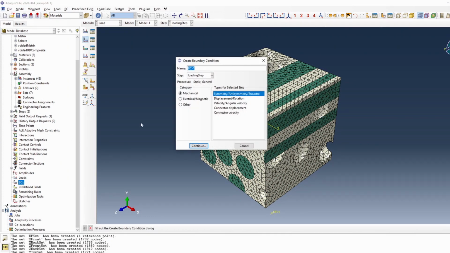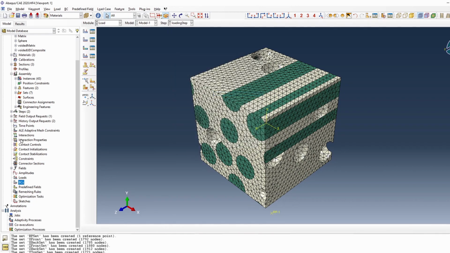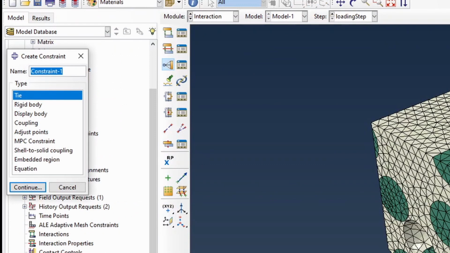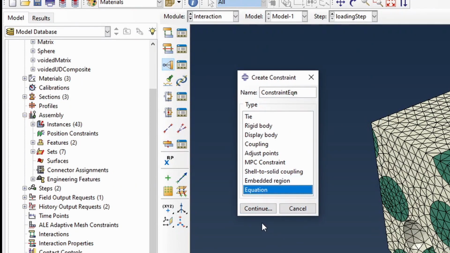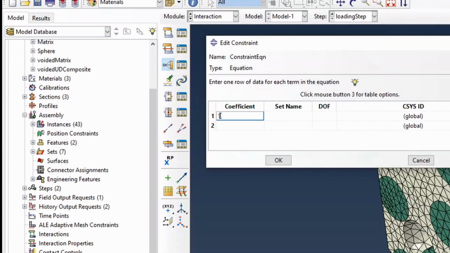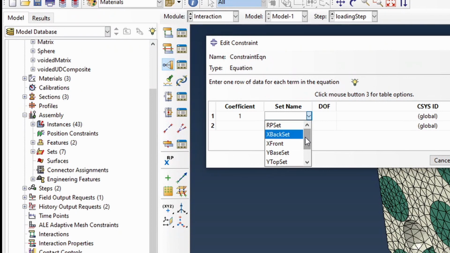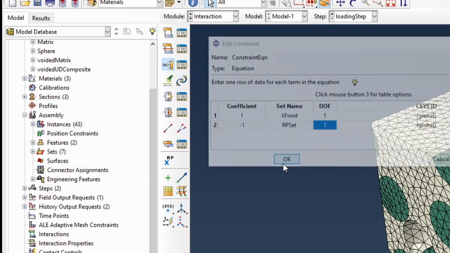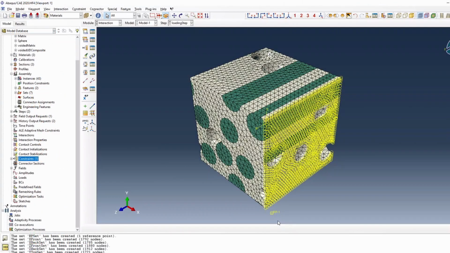Then the other thing we need to probably do is a constraint equation. So we'll do a constraint equation based on equation, and it will be 1 on this axis, this will be X front, degree of freedom 1, minus 1, reference point, degree of freedom 1. So that makes a connection between this and that.